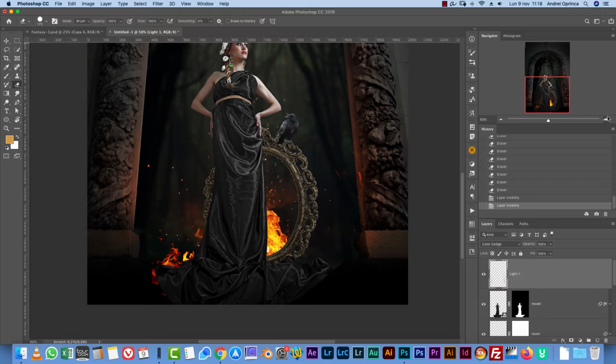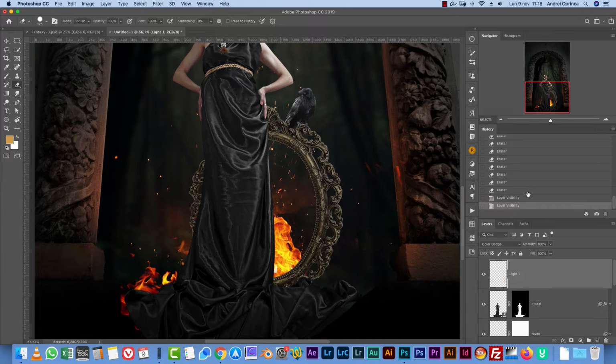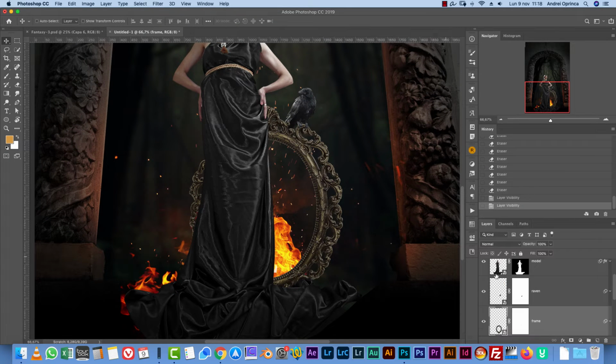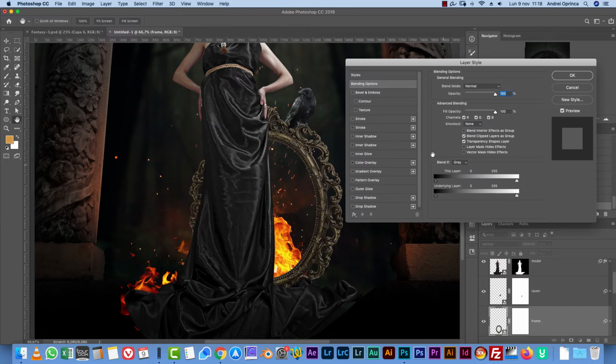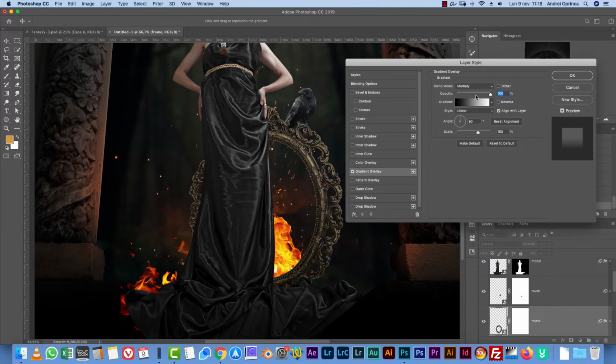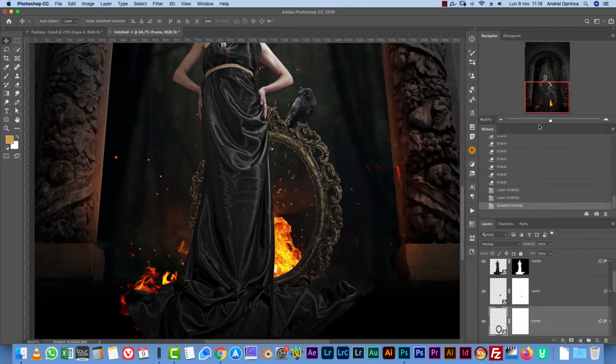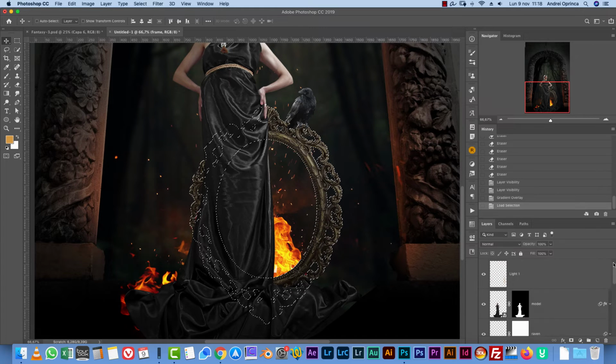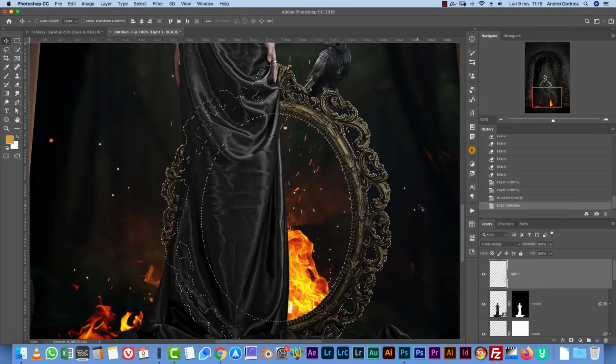We can do the same with, well, actually we should do the same with the frame, but on the frame I want to also add some gradient overlay, just like I did with the woman's dress, because I want to make it darker on the bottom. And here I will control click it to select the edges. I will go back to the light one layer and I will start painting on the edges.